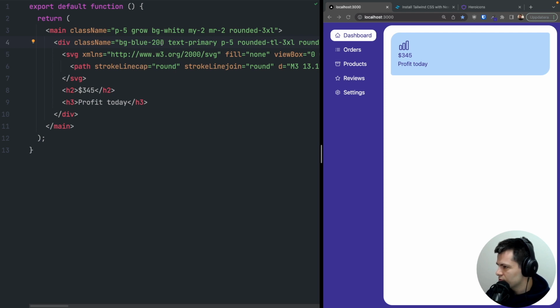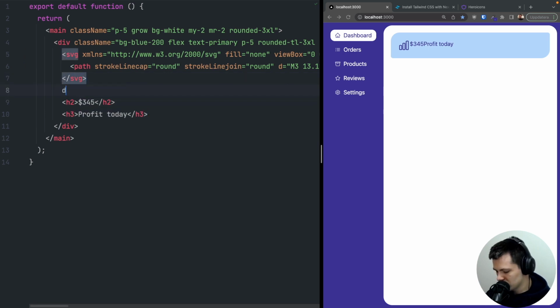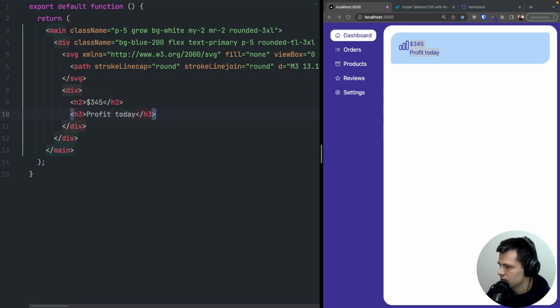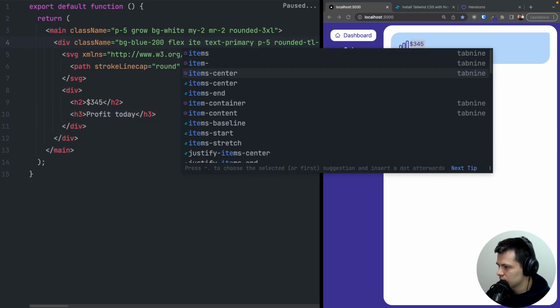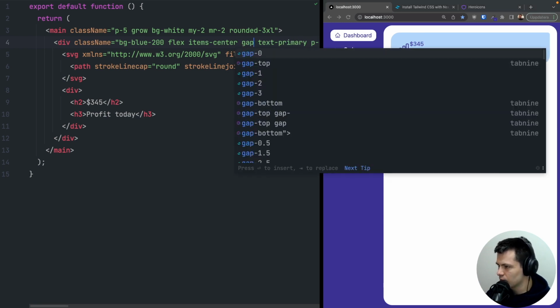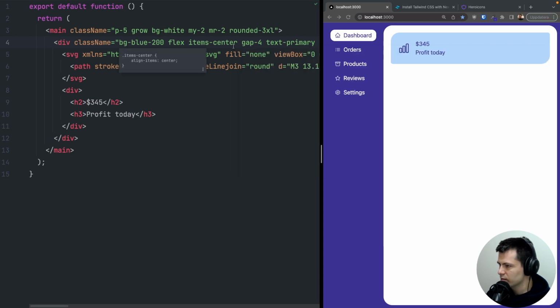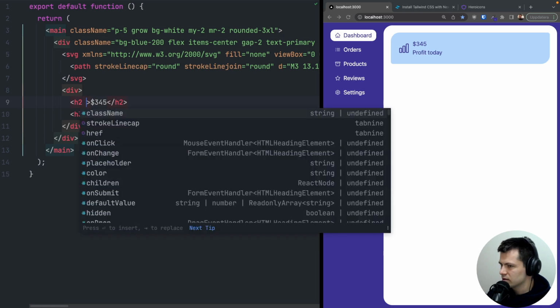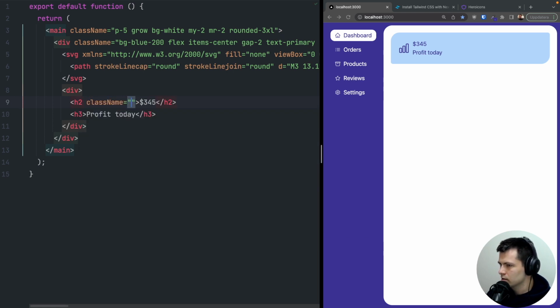So I will put flex here, but now everything is next to each other. So I think I would take those two and put them into a separate div. Yes. And now we have flex. Let's do items center. So the icon is centered. Let's add some gap of 4. Yeah, maybe that's too much. Let's do 2. Yeah, now let's make the numbers bigger.